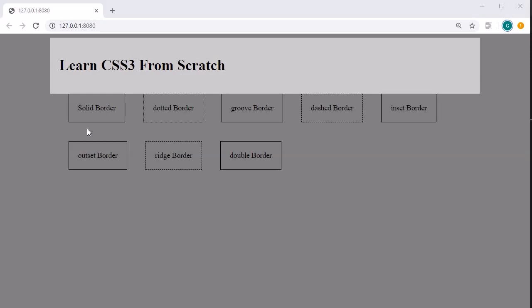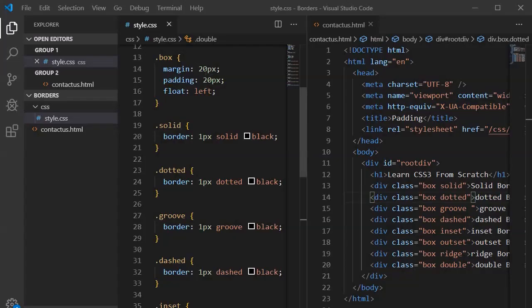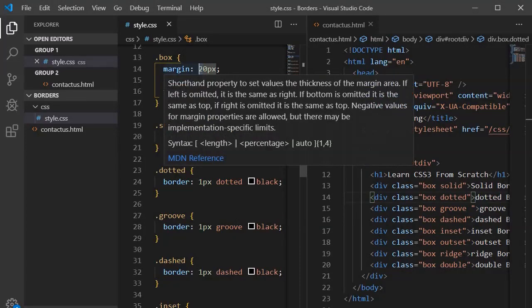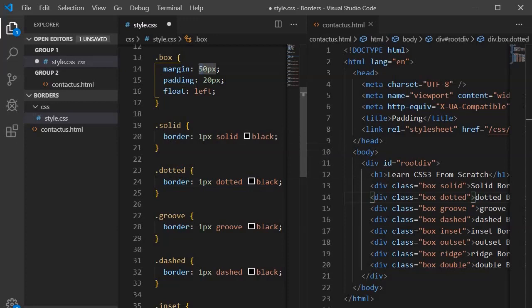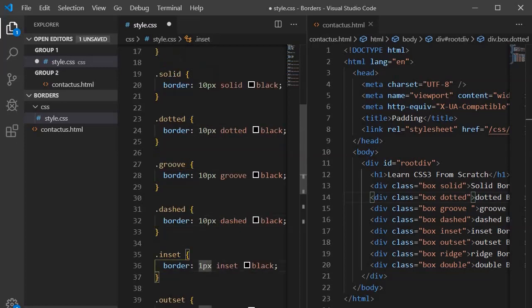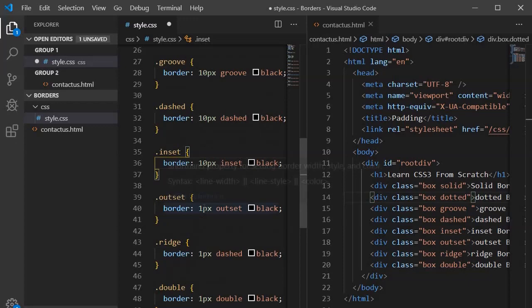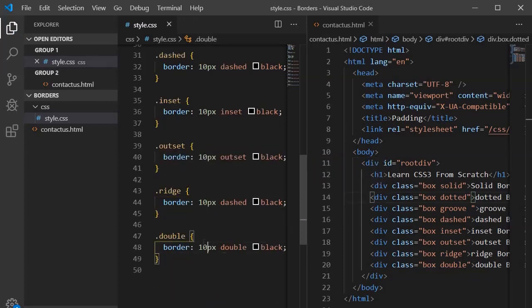So let's do it, and we will also increase the size of the border so that we can get the visual difference. So let's increase the size of this one, make it 50 pixel or make it 100 pixel, and for each of these borders we can give 10 pixel so that we can get some visual difference, and here also we can specify 10 pixel for all of the borders. Save it. Let's jump into the browser.